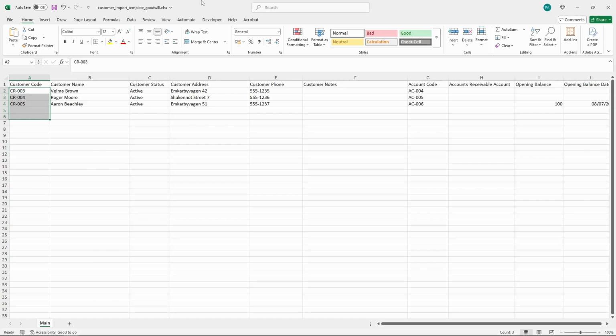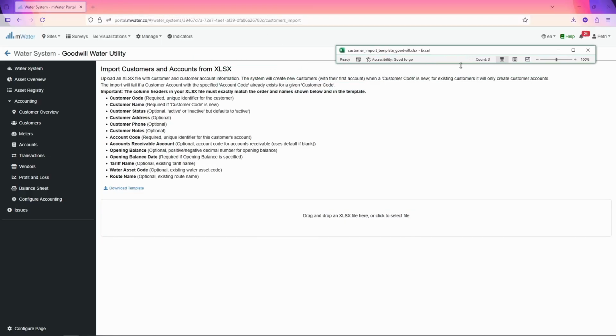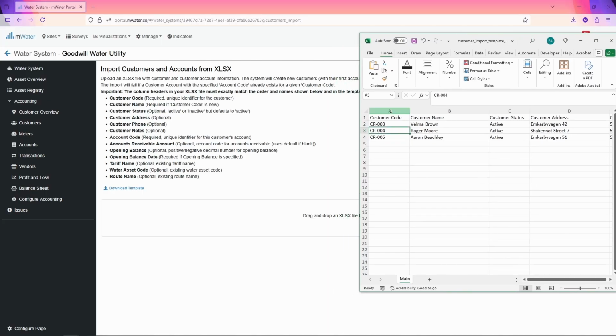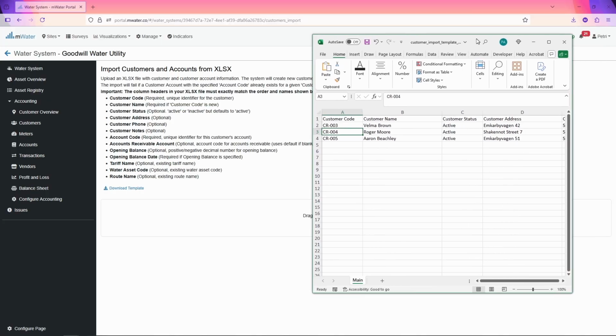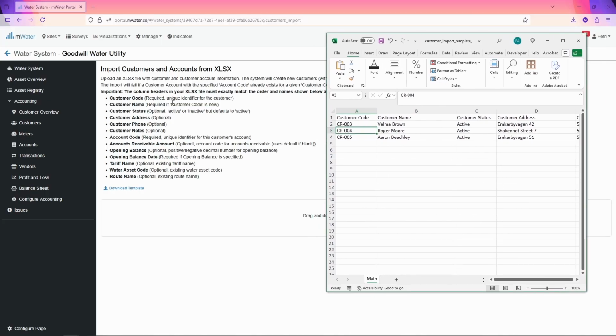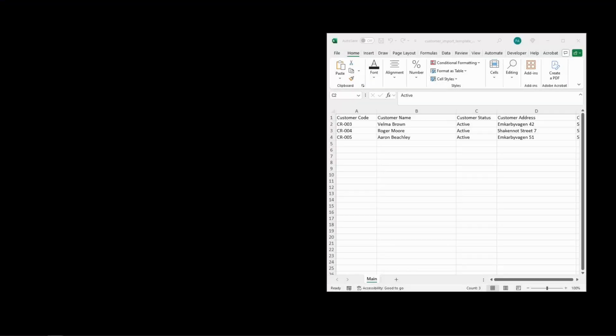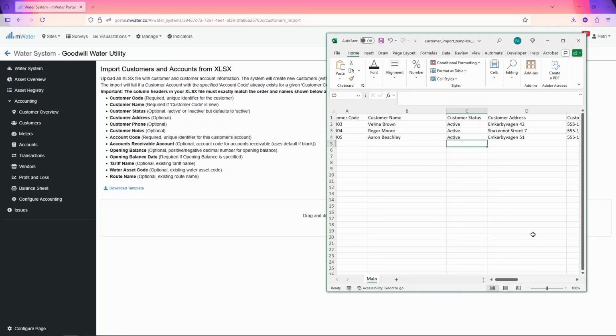Let's see what we need to add from this list here. The customer code is required, and it needs to be unique. The customer name is also required if it's a new customer. We can leave the status blank, but it will default to active anyway. We can then add the address, phone, and notes, which we have here, the address and the phone.